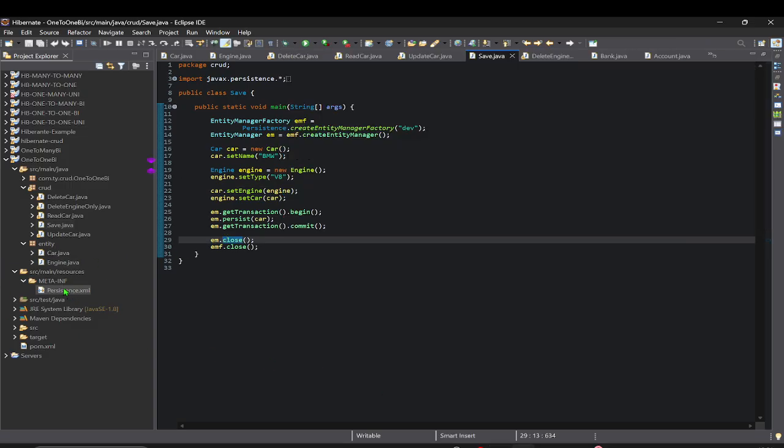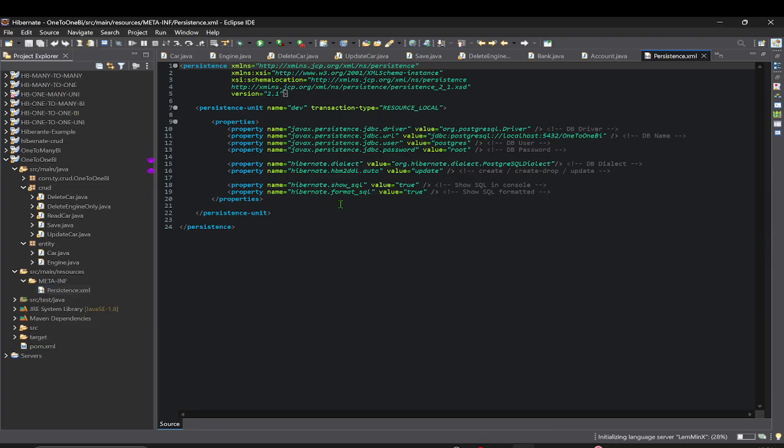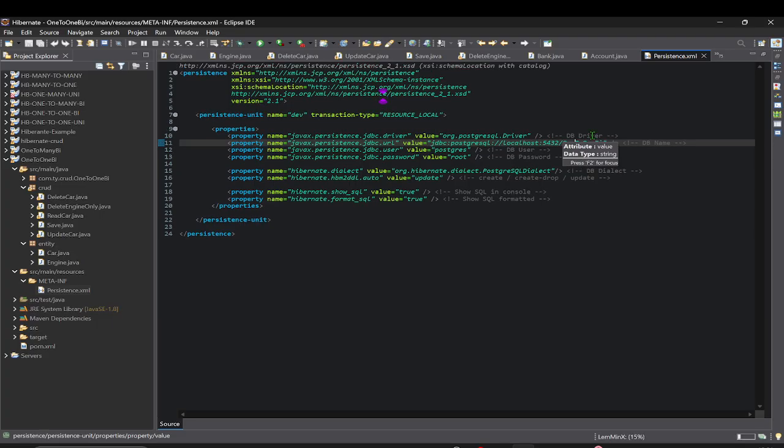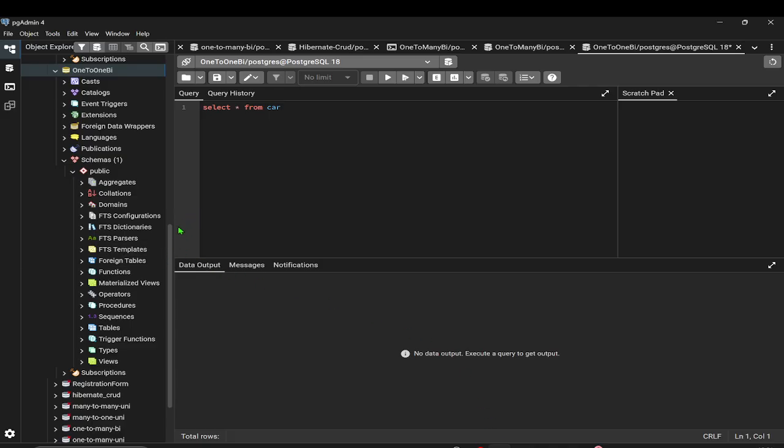Look in the persistence.xml file. It will contain all the properties and configuration regarding that particular project. So here I have given the name of the database, the one to one by direction. This will be the same database that the application will be connected to. Okay, and let us see then. So here will be the table.